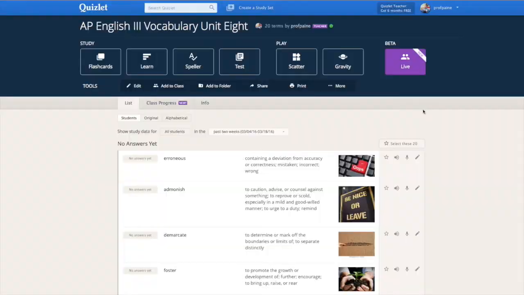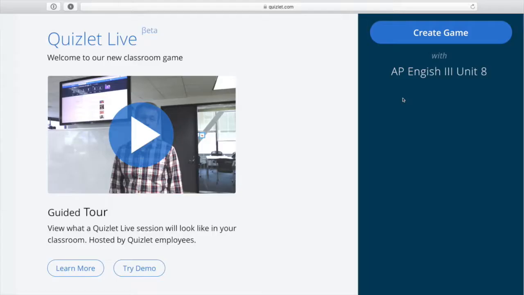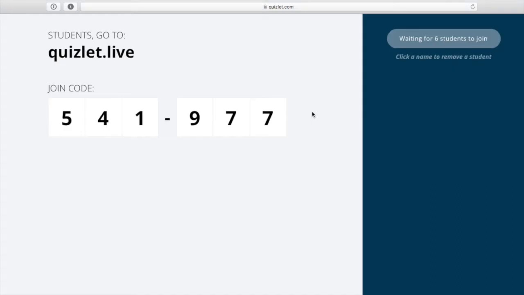Every student will need a computer or a mobile device. First, we'll select Live Study Mode, and then click Create Game. So my teacher computer is telling the students to type Quizlet.live into their web browser. Quizlet Live works with a mix of devices, so any student should be able to join in no time just by entering the 6-digit code above.